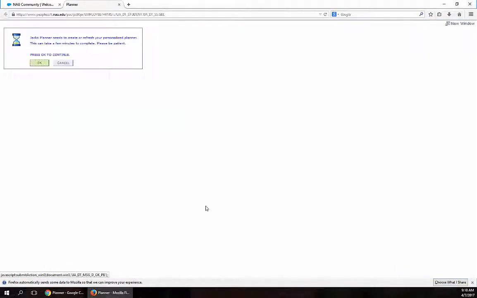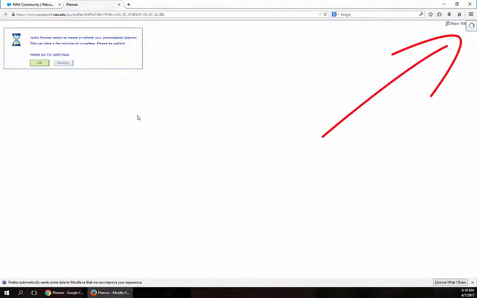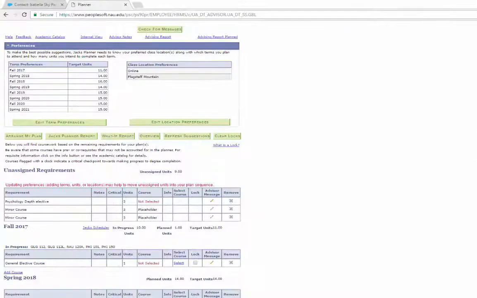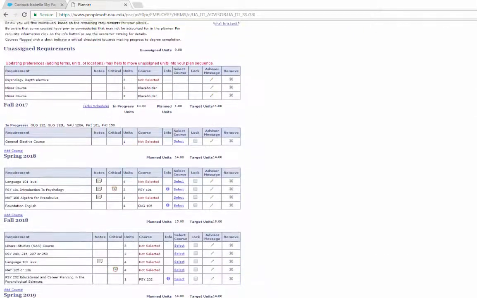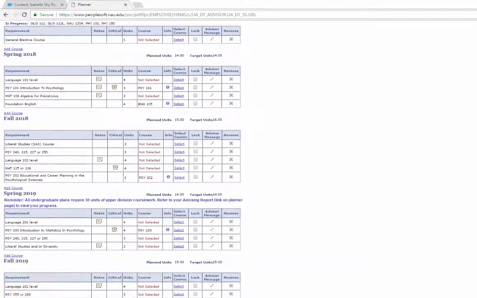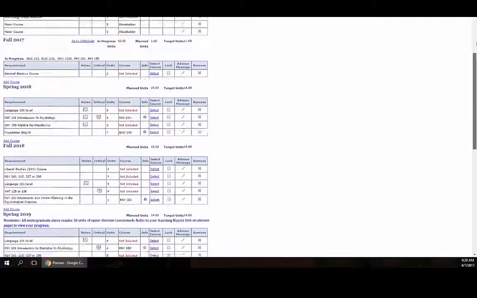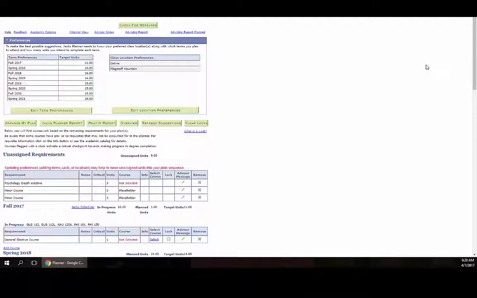You'll get a message letting you know that JAX Planner needs to create your personalized planner. Click on OK and then be patient. You can see on the top right that the page is loading. Once it's loaded, click on OK to view your planner. When you scroll through, you'll see that your planner is providing you with course recommendations for every term through graduation. Every term, you'll open up your JAX Planner to see what you need to take next.